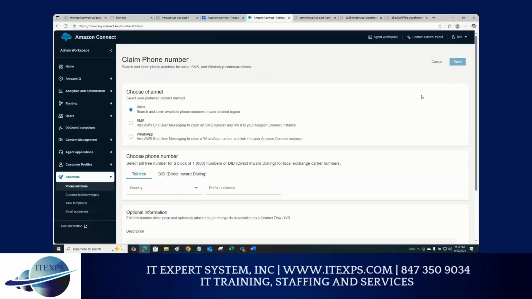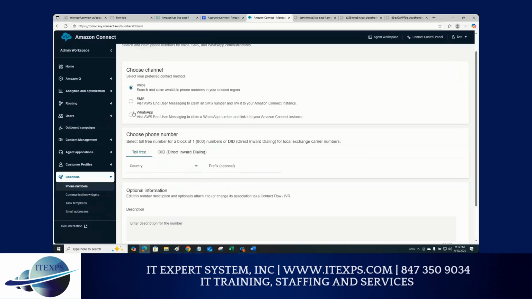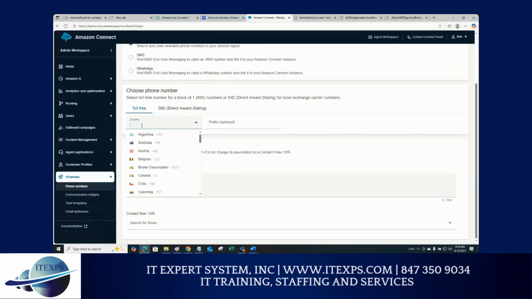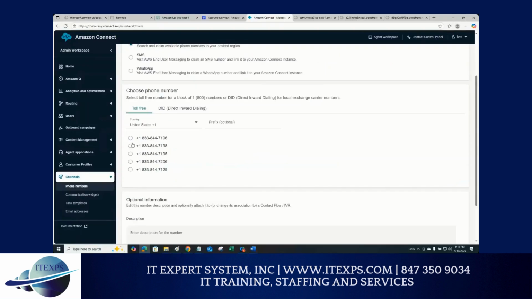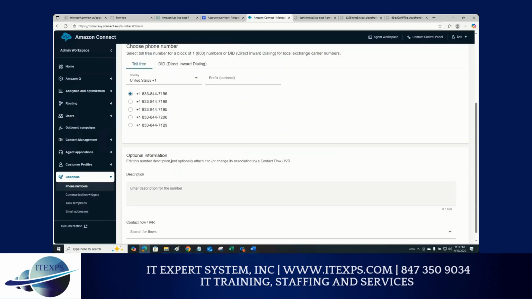Now it is asking what kind of claim you want. Phone number. Of course, I need voice. Now it is asking country. So let's select the country, United States. Please understand, if I select United States, it asks what number you want to select. So I can select one number, and that number is selected. It is possible that when you try, the number may not be available because more people have already used it, but it gives you a number, and there is no special aspect of that.